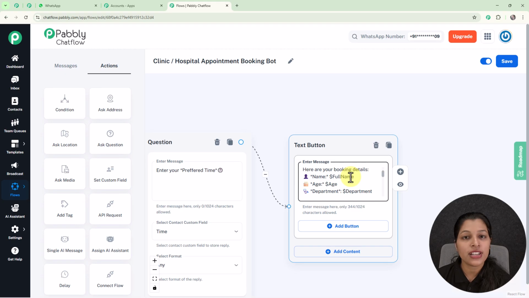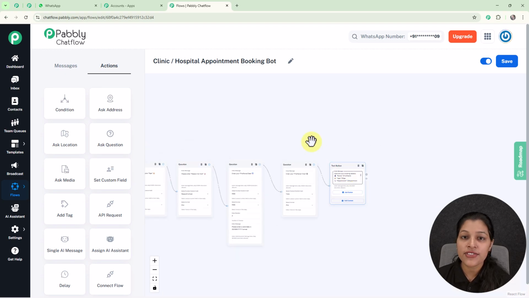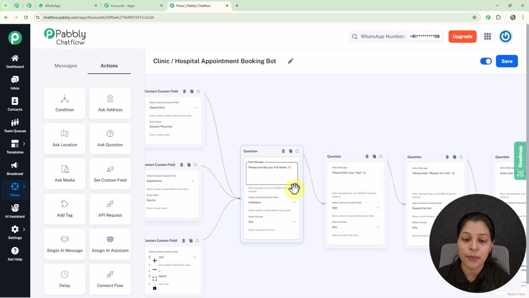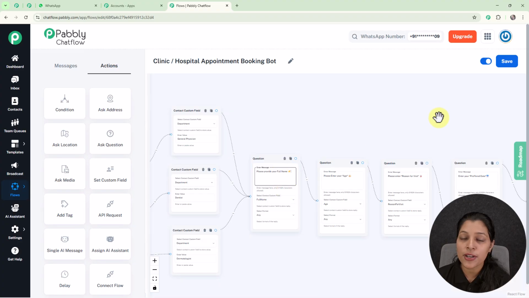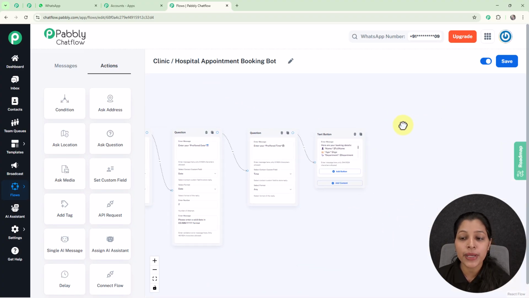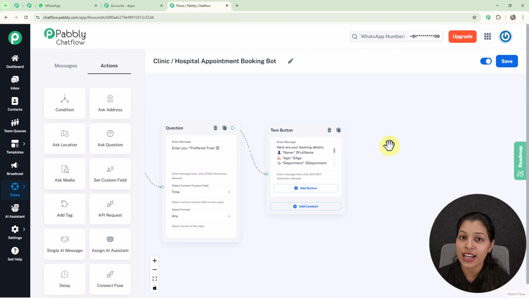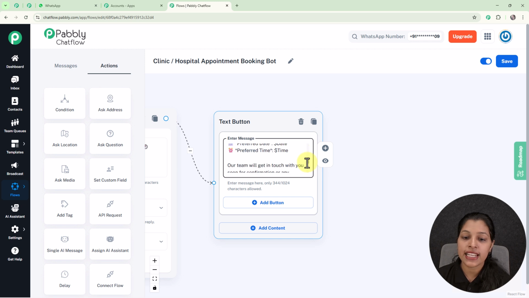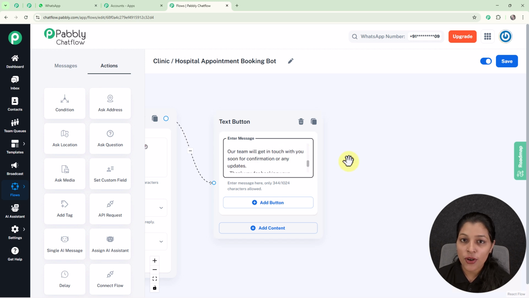This $full name specifies the contact custom field which we have recently selected in our first question, where I am asking for the full name. And as soon as my user provides the full name, this response will be replaced in this message, and we will be able to send a personalized message to our customers or patients. Same for the other fields: age, department, reason for visit, date and time. So with the help of contact custom fields you can send personalized messages as well.